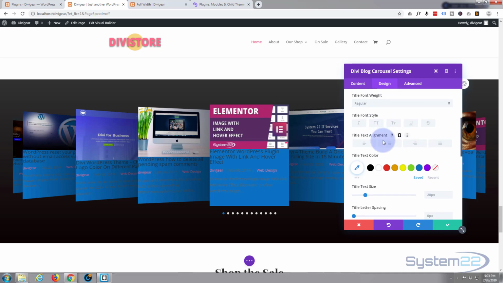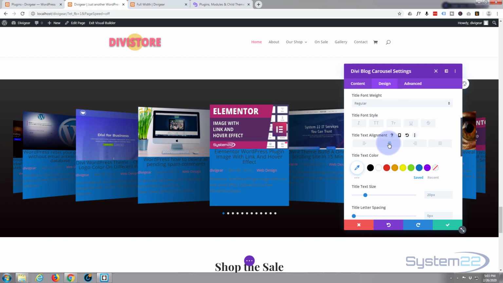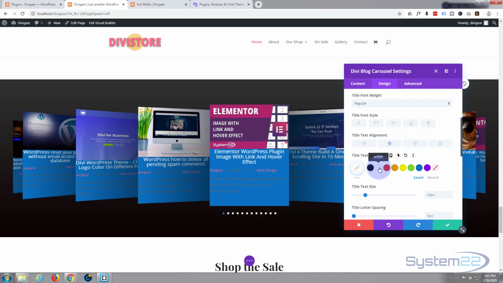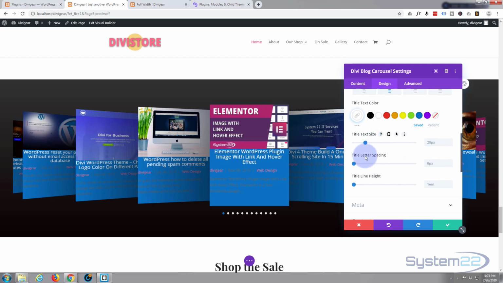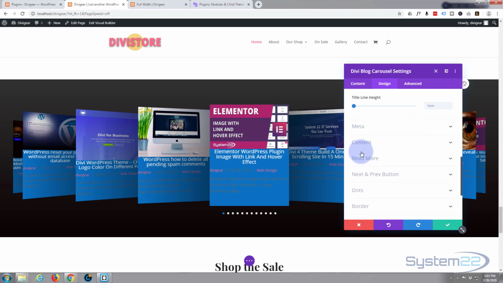And the text size is fine. I want to put it in the middle. I want to make it white, and in a little while we'll adjust the padding so it's got a bit more breathing room. Everything else I'm going to leave exactly the same.